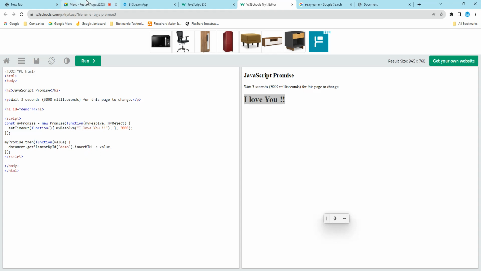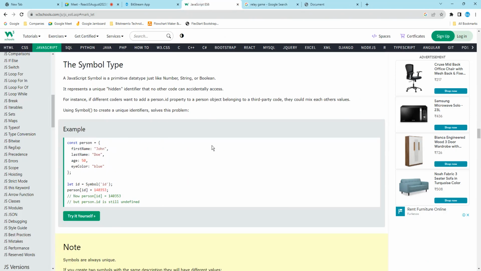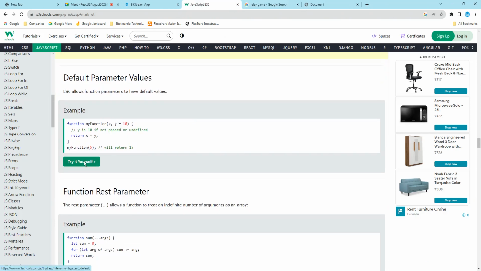Okay. So this is how it is going to work. Document.getElementById demo innerHTML. This is called what we can say a producing code or a consuming code. The next is default values. So what is the default value?